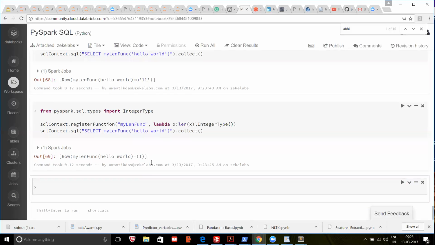So here you can typically mention what type of data, how you want to treat the return value. Else it will by default take it as a string. So what was the reason you told, why is it returning a string in the previous case? Yeah, the reason is SQL always deals everything in string. So if the return type is not given, it will default to string, and then the conversion will happen automatically.